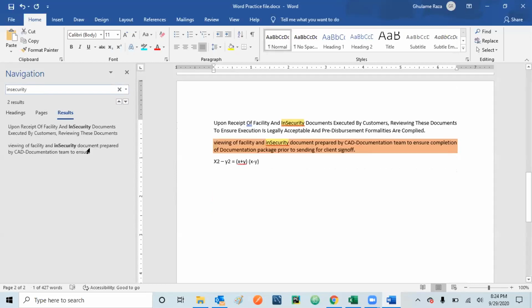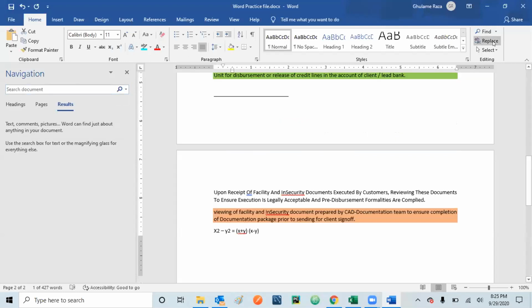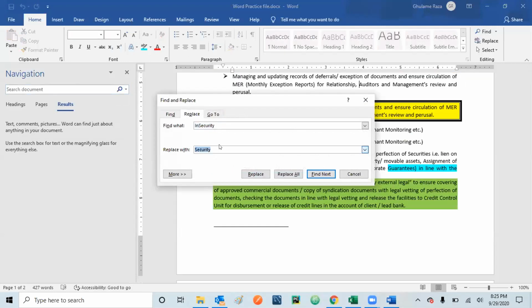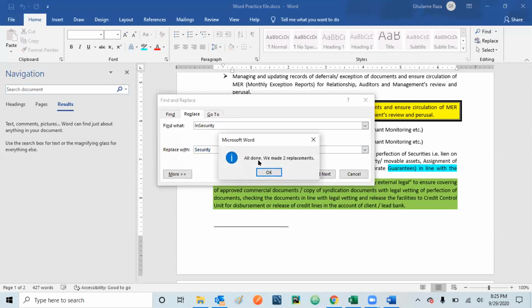Right. You see, there are two words remaining. So sometimes it happens. Once you are changing the document, the pages wherein the names are there, you may not have selected those pages. Now you can correct it. Replace it with security, which is already there, and then Replace All.